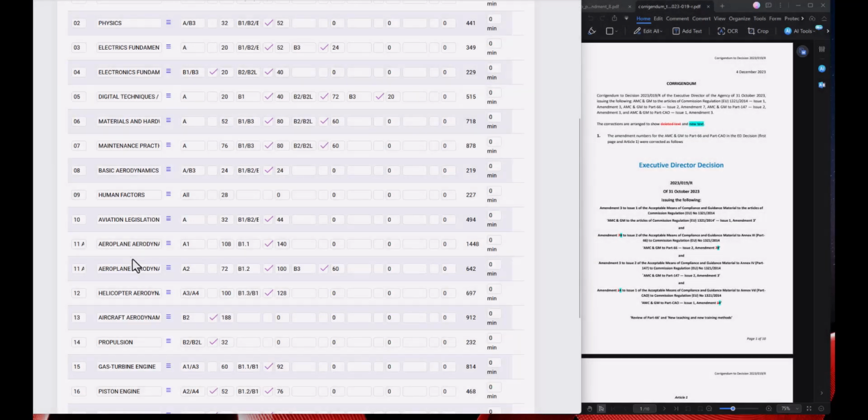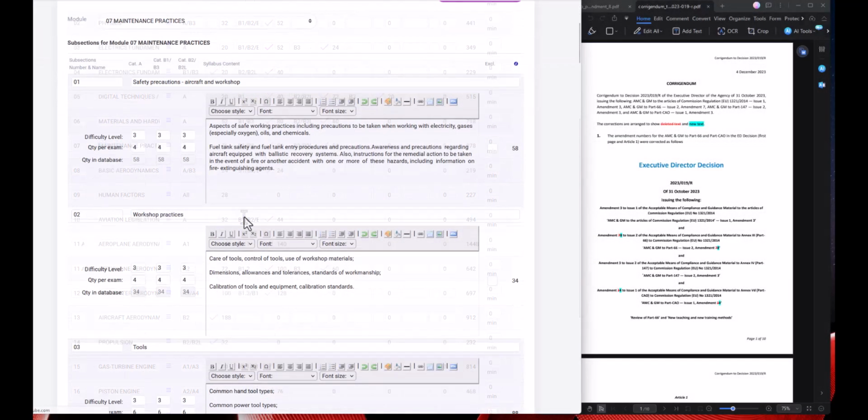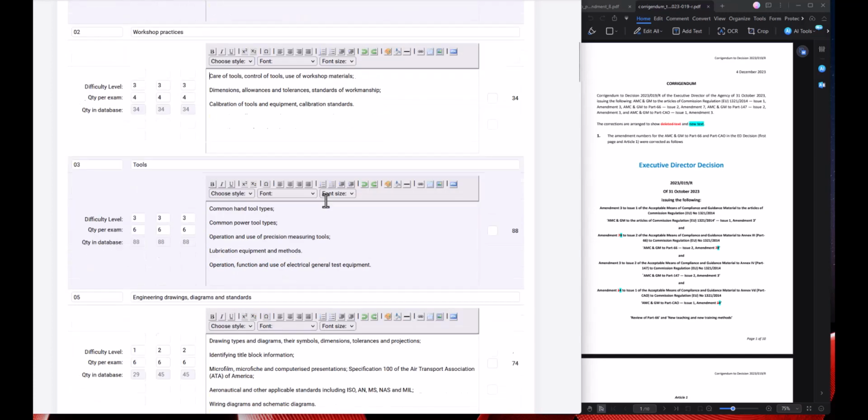Module 7, Maintenance Practices. Subsection 7.1 Safety Precautions Aircraft and Workshop has new subjects added: fuel tank safety and fuel tank entry procedures and precautions, and awareness and precautions regarding aircraft equipped with ballistic recovery systems. You will need to provide questions relating to these new subjects.